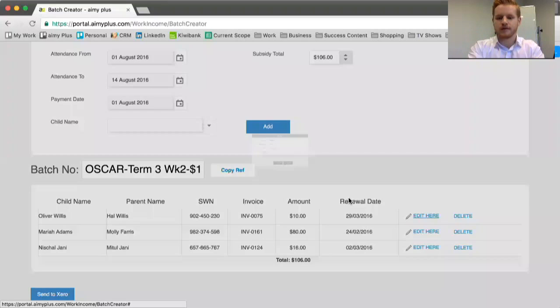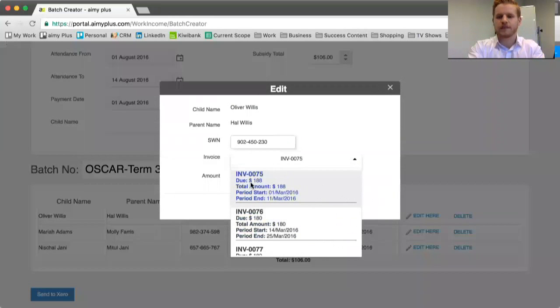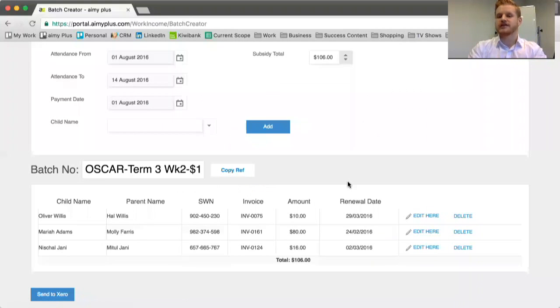So that invoice, invoice 75, has a total amount of 188, due 188. The way it will show in the parent portal after we send to Xero is it will show total amount 188, due 178, because that $10 has been taken off from Wins. So the difference will pull through into the parent portal if you have linked with Xero.